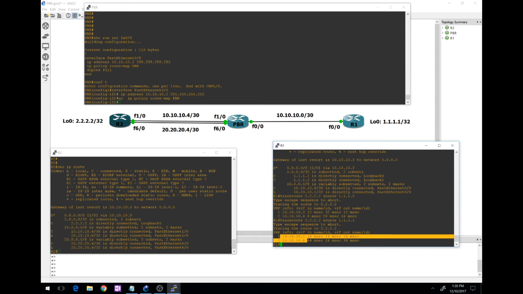Okay, that just about wraps it up for today. I was asked how to tell if something is being routed based on policy using Cisco's policy-based routing.